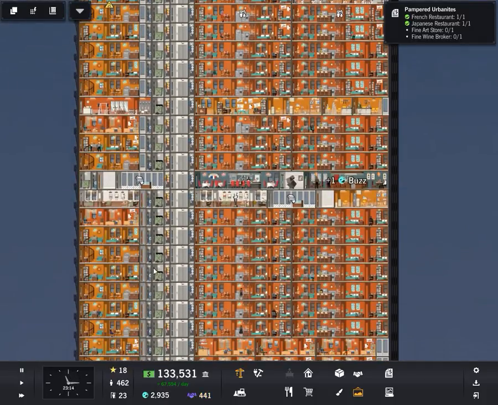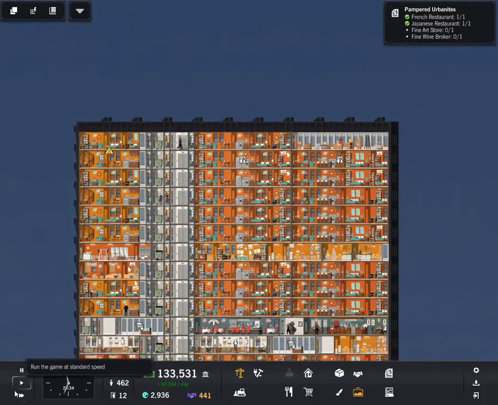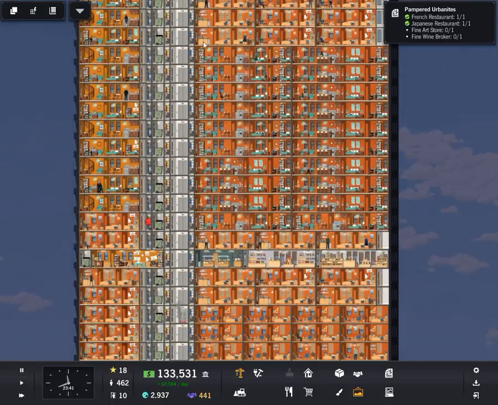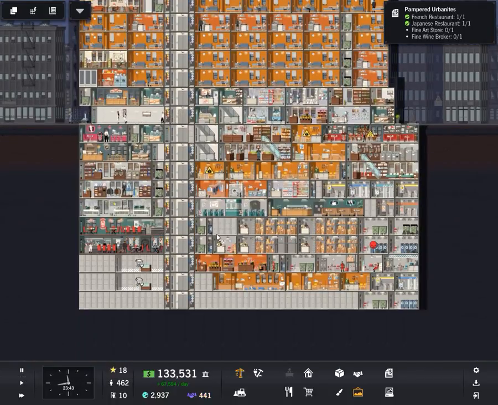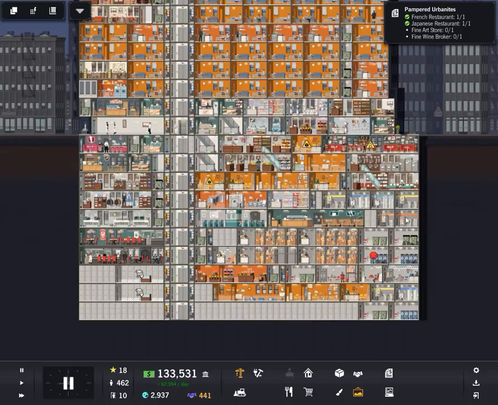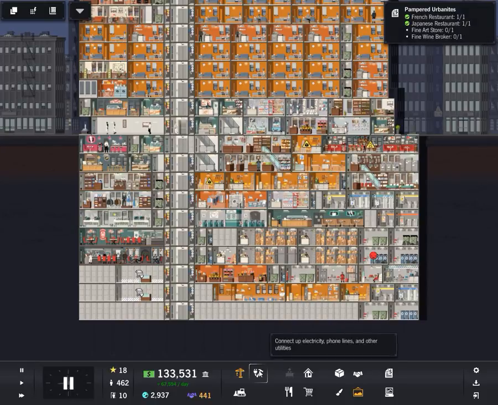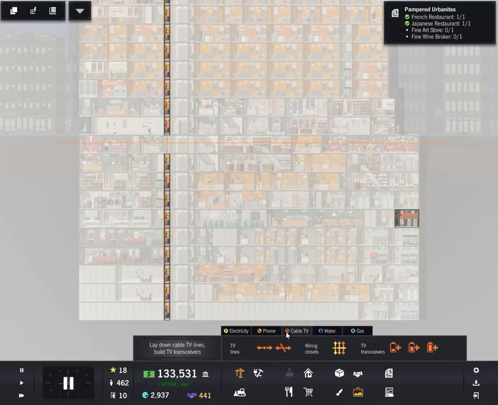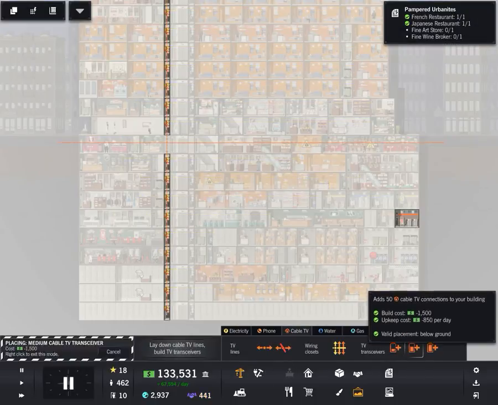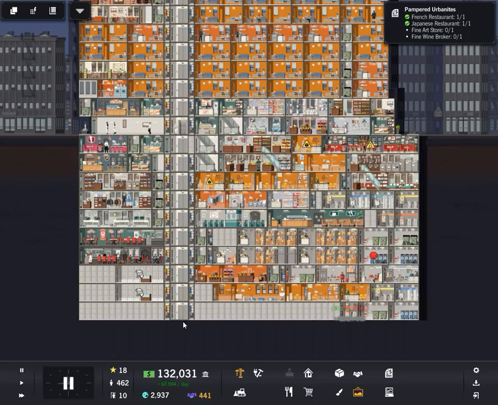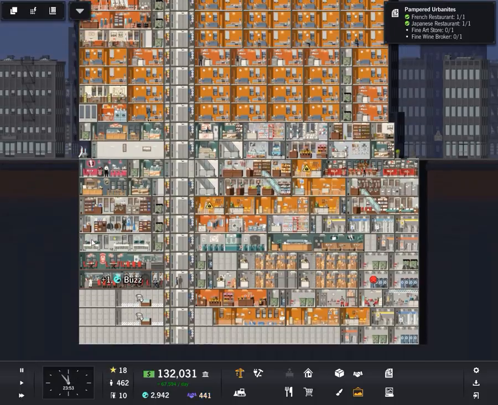Nobody seems to be terribly unhappy residence-wise here. We need another cable TV connection here. We do not have enough cable TV connections in this building. We have already 150, and we have 155. I think at this point, I'm going to downgrade a little bit here. I'm just going to go with the smaller 50 cable connections. It costs less per month, and I don't think we're going to probably use that many more cable connections throughout this building.